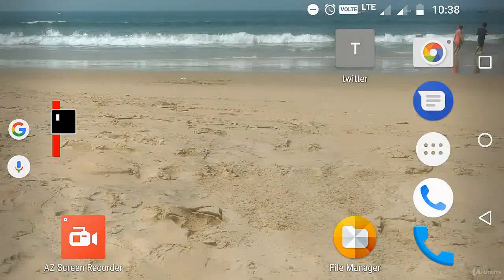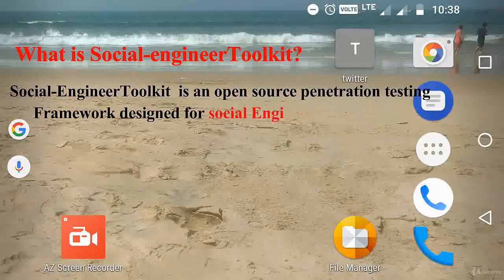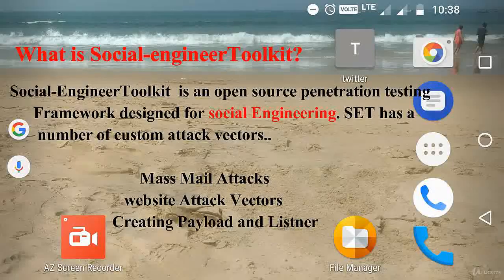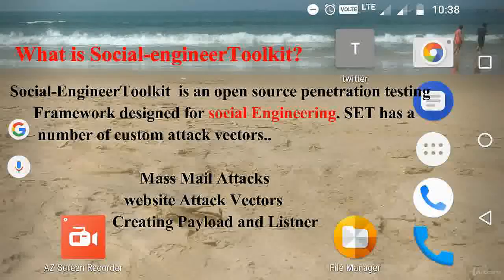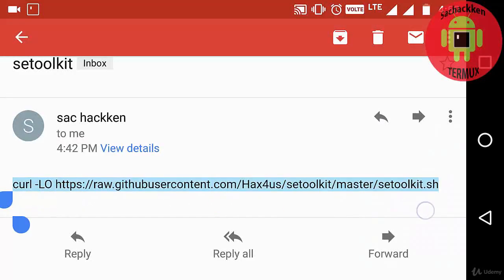In this video, we're going to see the installing of SE toolkit, that is the Social Engineering Toolkit. Before going to installation, I'm going to explain what the Social Engineering Toolkit is. The Social Engineering Toolkit is an open source penetration testing framework designed for social engineering. SET has a number of customized attack vectors like mass mail attack, website attack vectors, creating payloads and listeners, and many more.